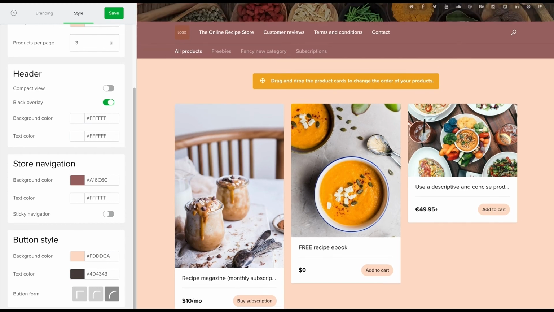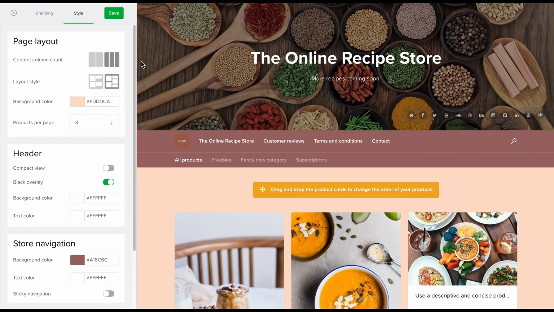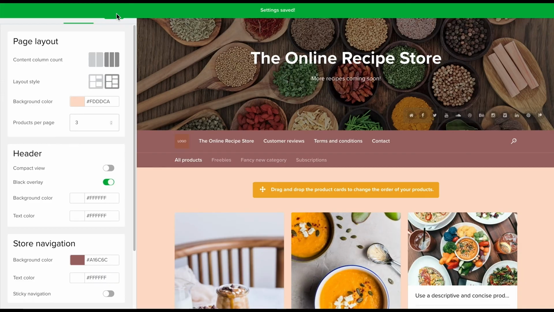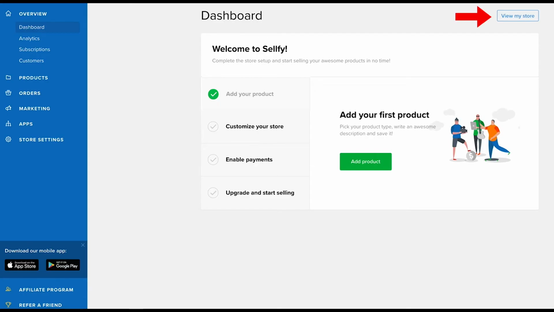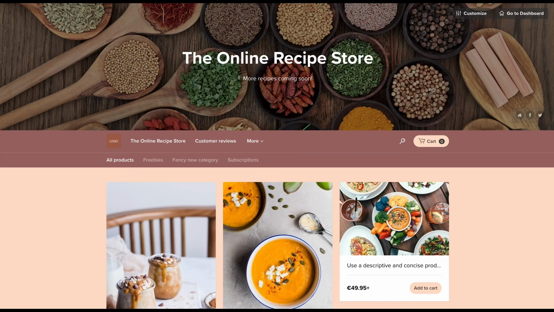When you finish customizing your store, don't forget to save the settings. Then to check it out live, click View My Store on your dashboard. You'll see that if you created more than 3 store pages, the additional pages will be listed under More. You can also jump to the dashboard or store customizer from your store site if you're logged into your Sellfy account.